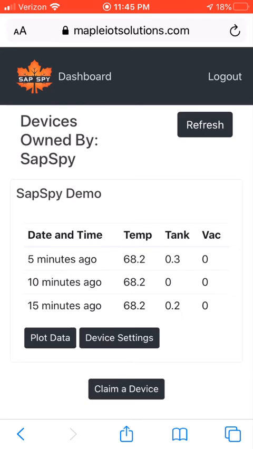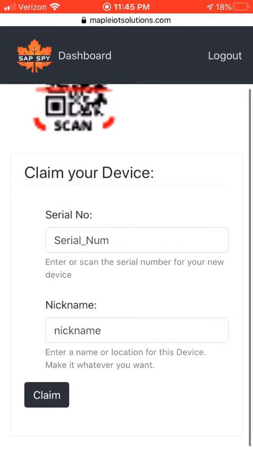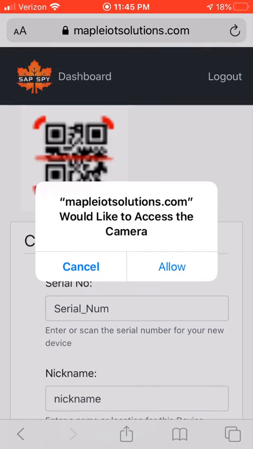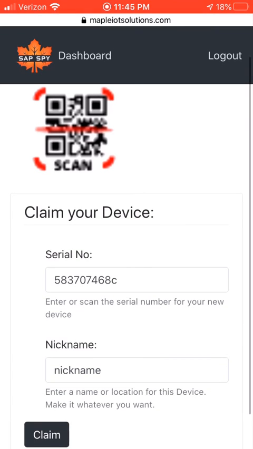Heading back to the dashboard, the next page you can come to is to claim your device. Here I'll just click the Claim a Device button. Every device has a serial number on it and a QR code. You can either type that serial number in, give it a nickname, hit claim, or you can also click the scan button, and I'll just fill the serial number in for you.